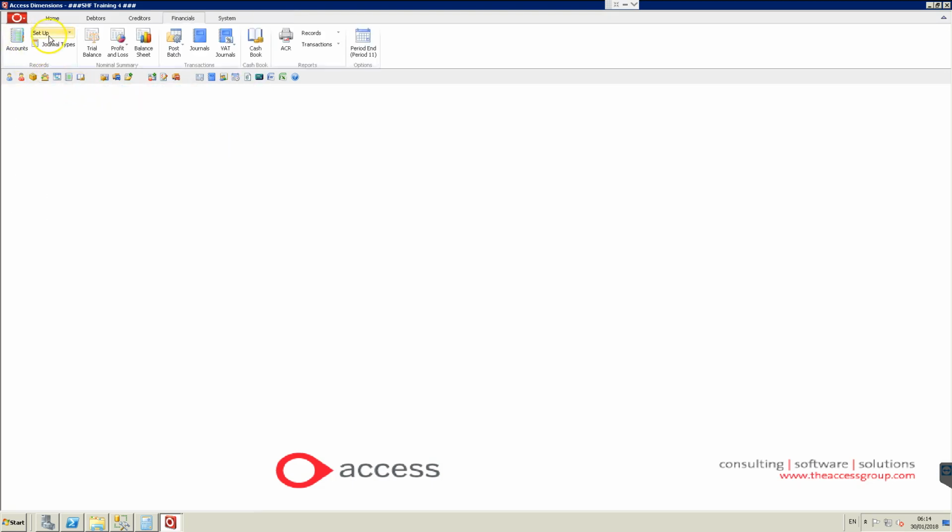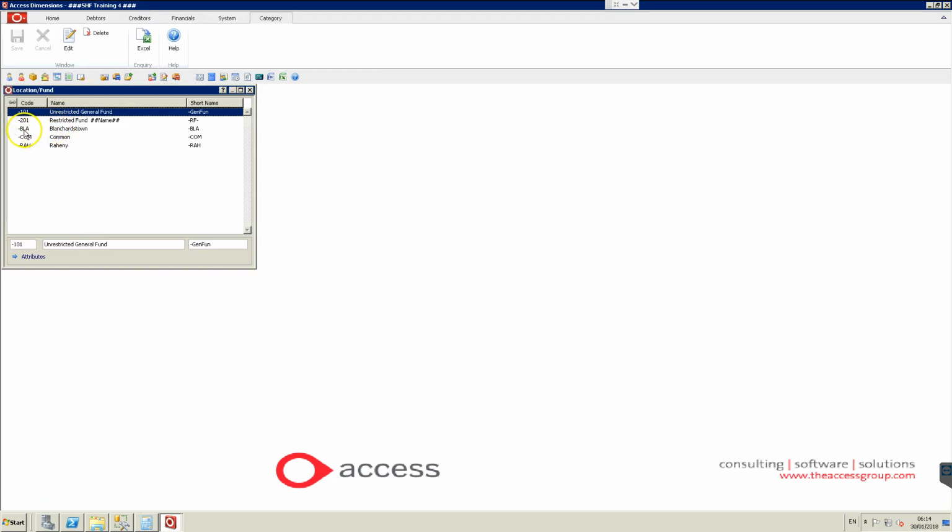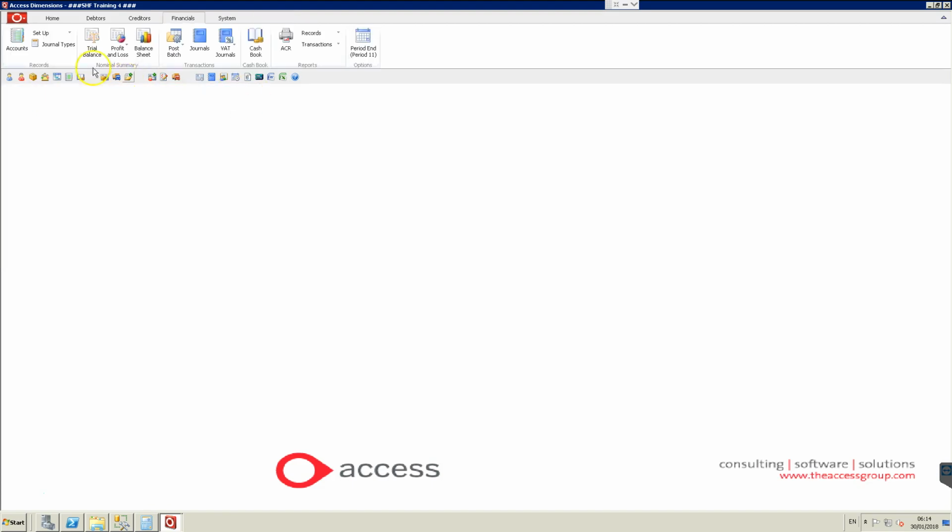Just moving on then to the next category, we'll see that under Location and Fund we have Blanchardstown, Common and Raheny represented. And because it's the second category, you'll see that I've incorporated a dash or a hyphen into the code and the short name. And we'll see the relevance of that in a moment.